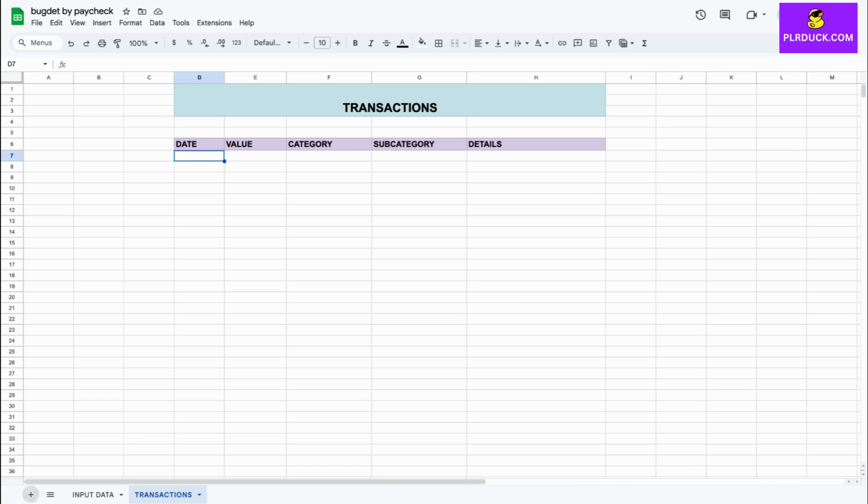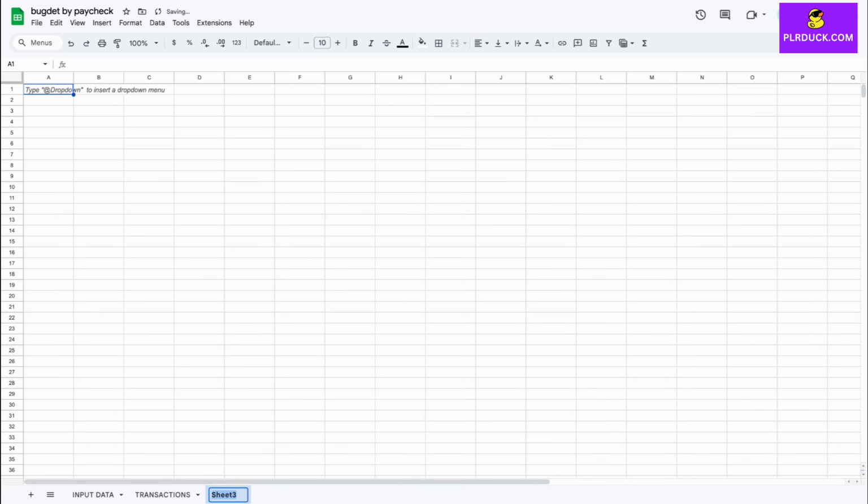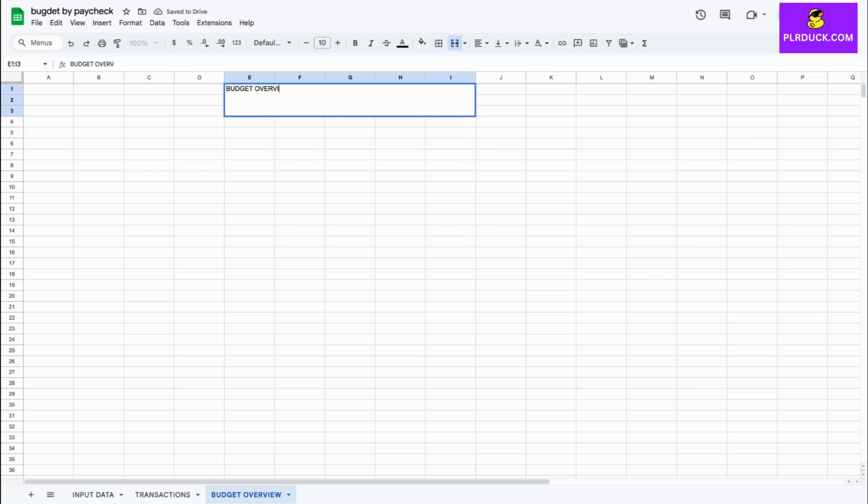Next, let me create another sheet. So here I'll call this sheet as budget overview. So I'll go to the top and then I'll have the title over here. So I'll merge this. So here I'll say budget overview. I'll increase the size and then I'll do the formatting.